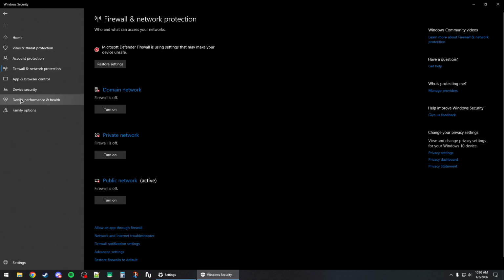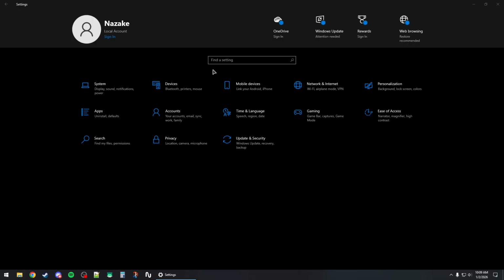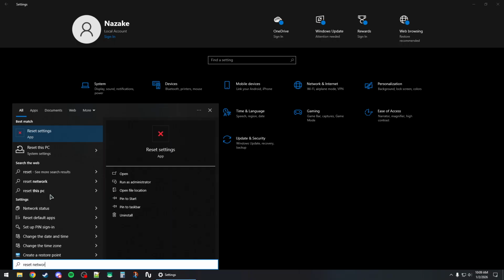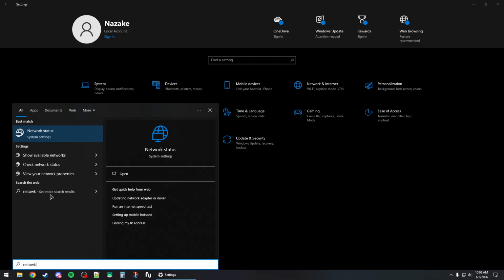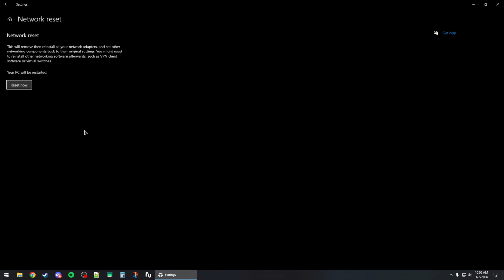And the last thing you can do is to manually restart your router or modem, and then open up the start menu and search for reset network or network reset like this, and click on the first one and then click on reset now, and this should reset your network and restart your system as well. And after the restart, when you open up the Riot Client, that should fix the connection issue, the internet not found.